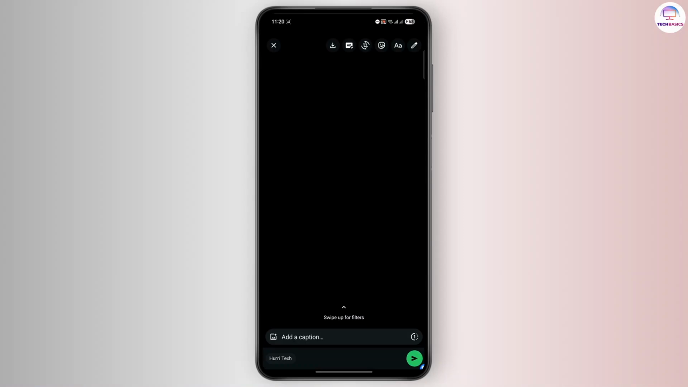Following this, look for the One icon at the bottom of the screen next to the Send button. Once done, tap on the One icon to enable View Once mode. From here, the icon will turn blue or highlighted, indicating View Once is activated.